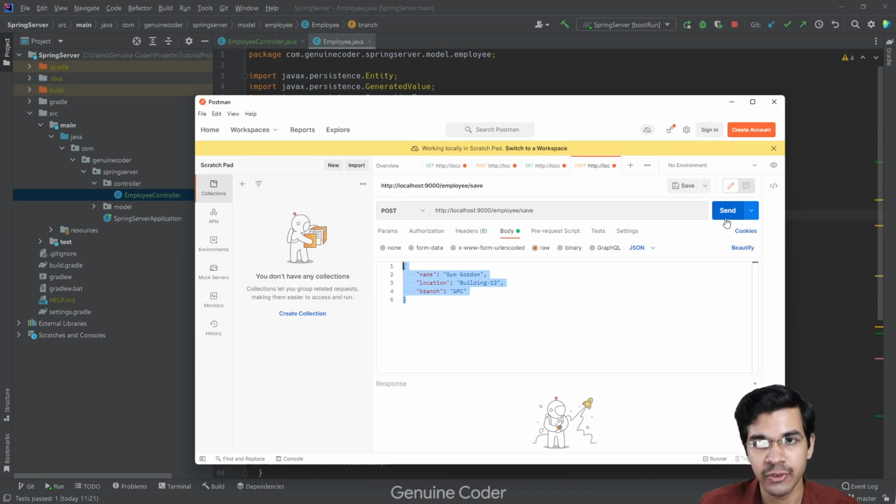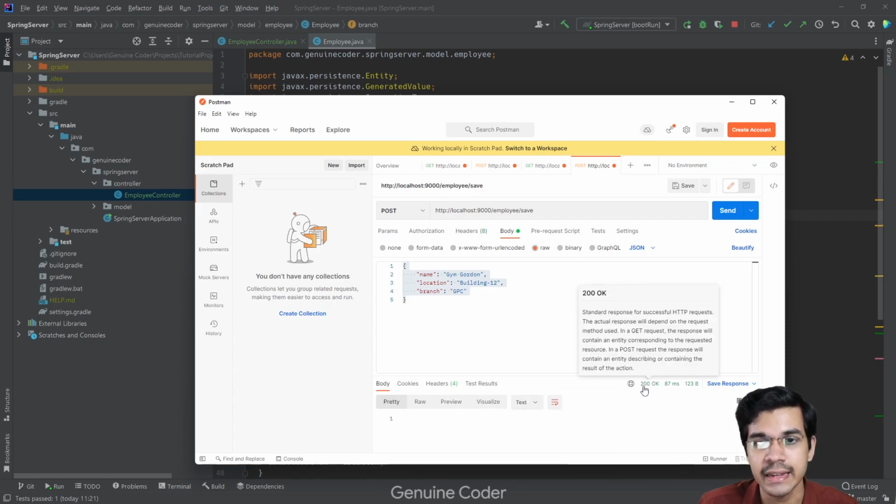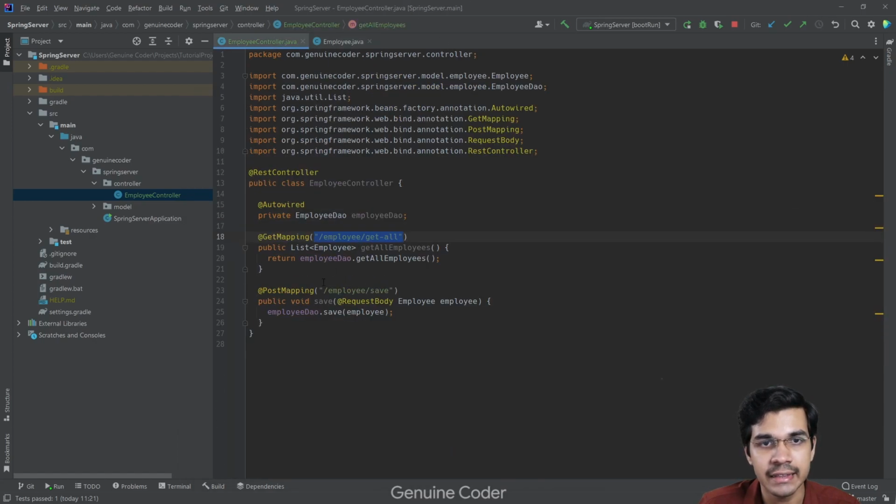We are sending it to this address and it should automatically save into the database. So I am sending the request and it didn't return anything, but the request was successful. That is why we got the HTTP response 200. The response is empty because here in the controller we are returning void, so no data is given back, but the HTTP request was successful.